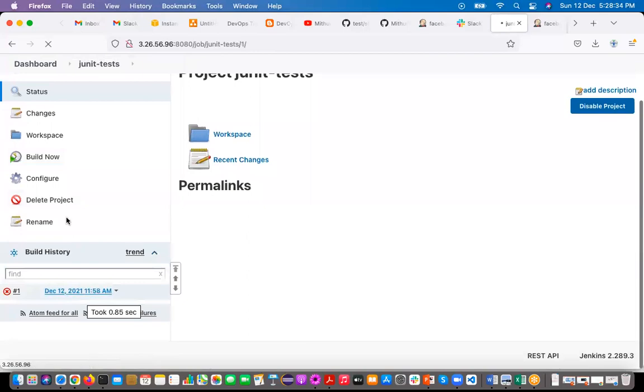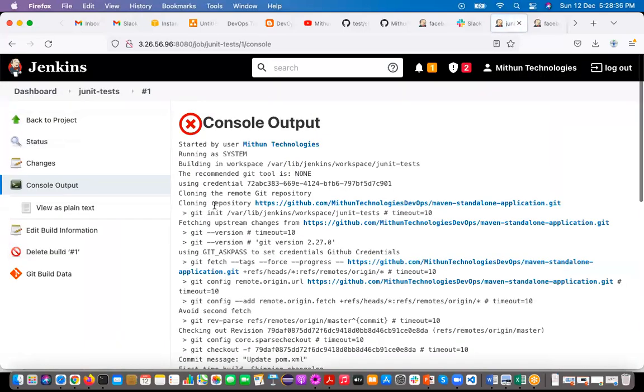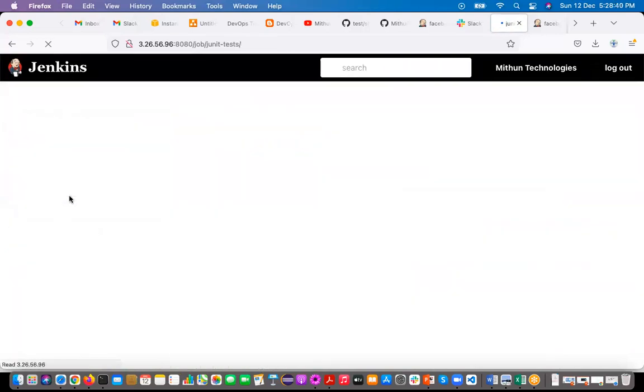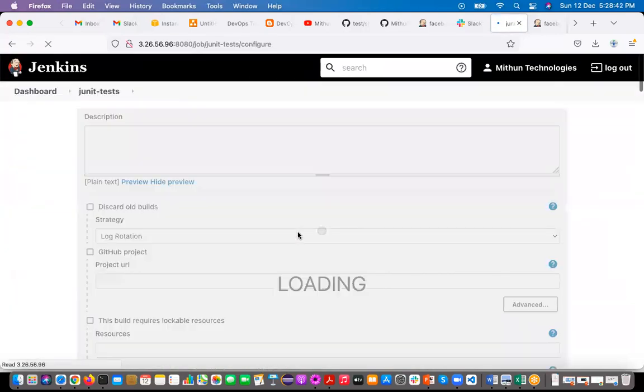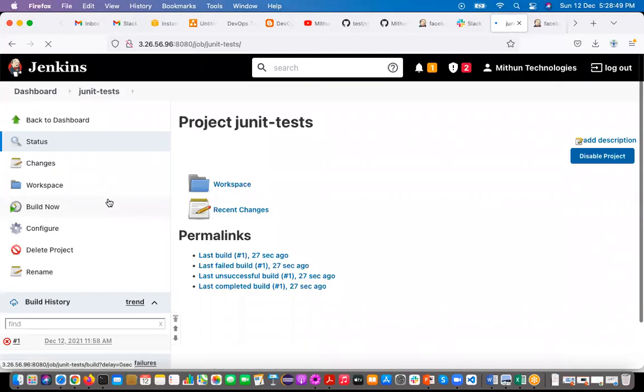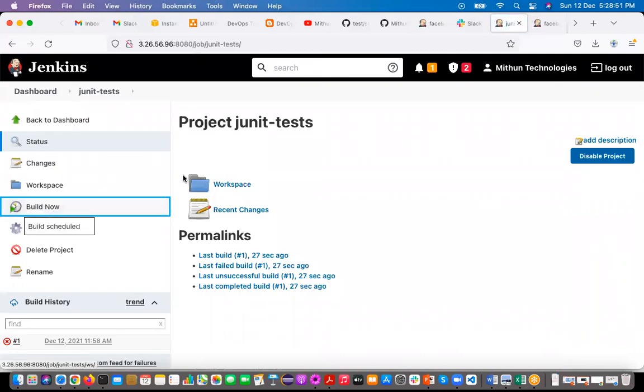Build number 1. Oh, I need to select that Maven version, right? Again, we got the same error. What you will do? First you have to select that one. Click on configure, go here, select that version, and save it. Click on build now. So I am triggering again.